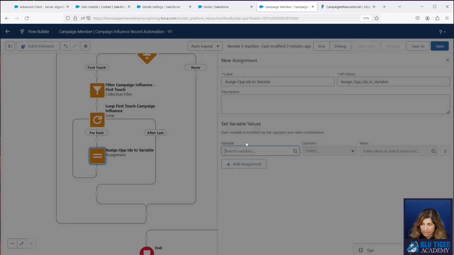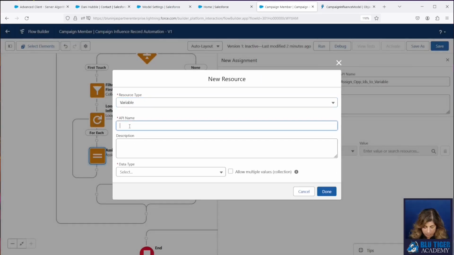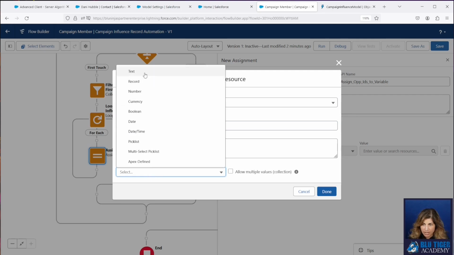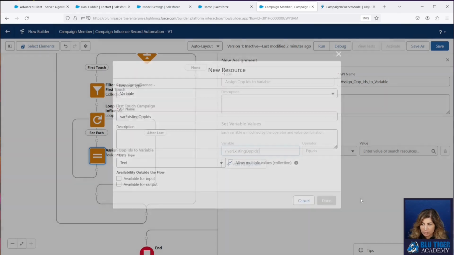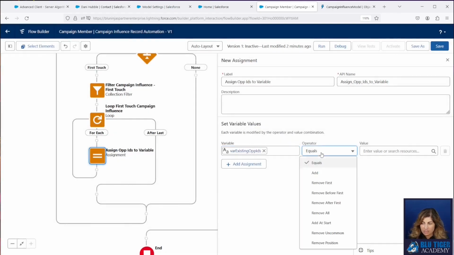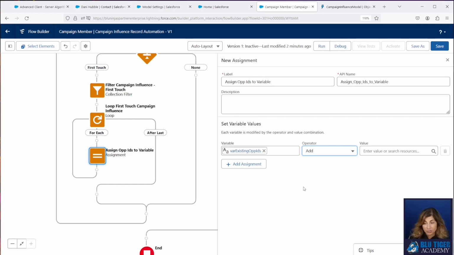We're going to create a new variable. It's called var existing op IDs. And this is going to be a text variable, and we're going to allow multiple values to come in here. So we're going to collect all of the existing campaign influence records that have a model that's from the First Touch model, and we're going to add the op ID to this variable because we don't want to create more campaign influence records for opportunities that already have a First Touch record.